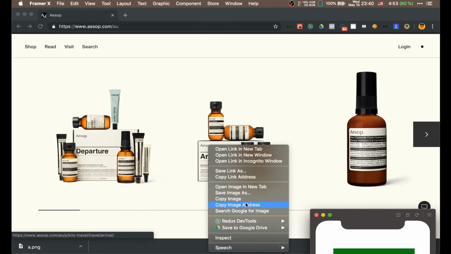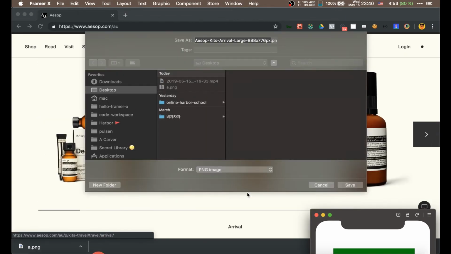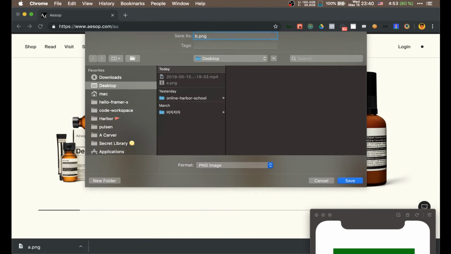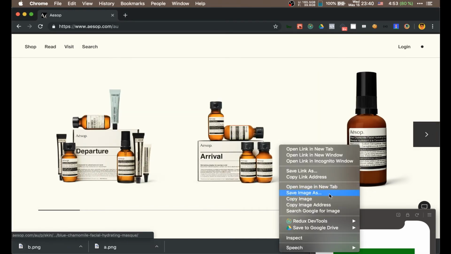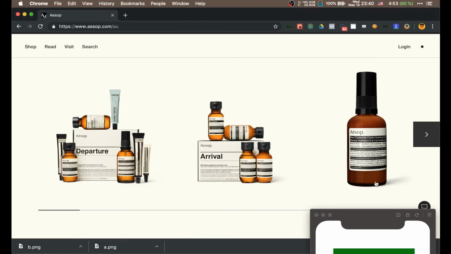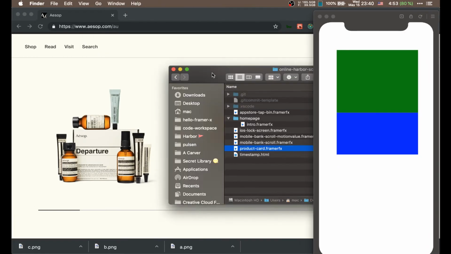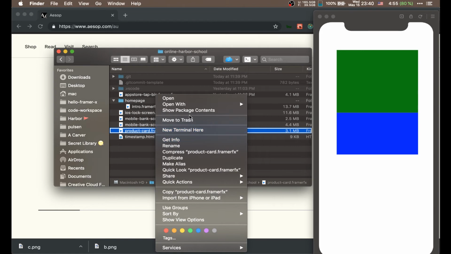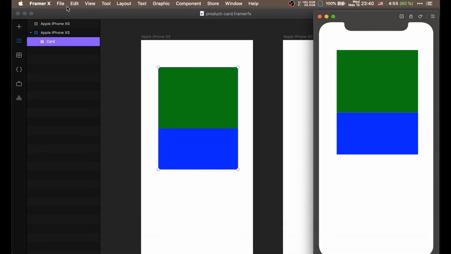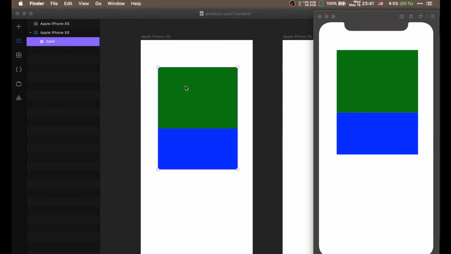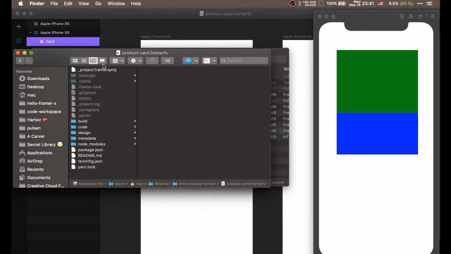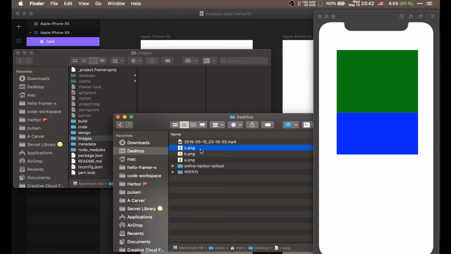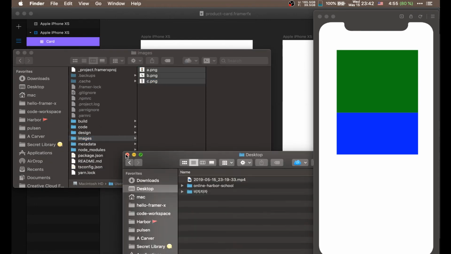I'm going to use this one, and this one. The important part is that you should add these images to your project. Show project folder. When you open your project folder, there are a lot of files of your Framer project, and you can make a folder to put your images in. So I will call it images. You can change these names and put the image here.